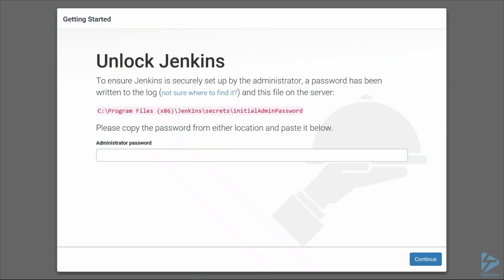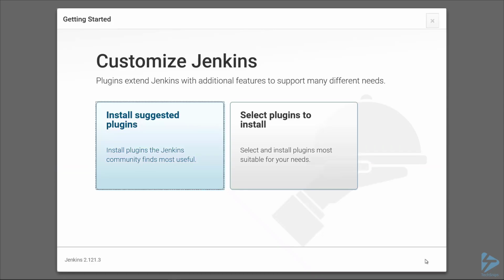So the first step, we need to unlock Jenkins. So we'll just copy that password. It's stored in a text file. So now we're prompted, do we want to install suggested plugins or select the plugins we're going to install? We'll go for the suggested plugins. These are the default settings for Jenkins.